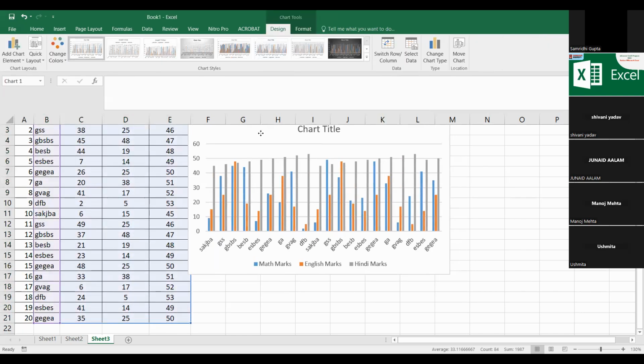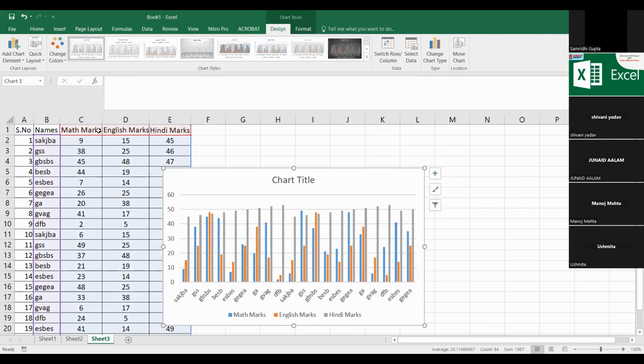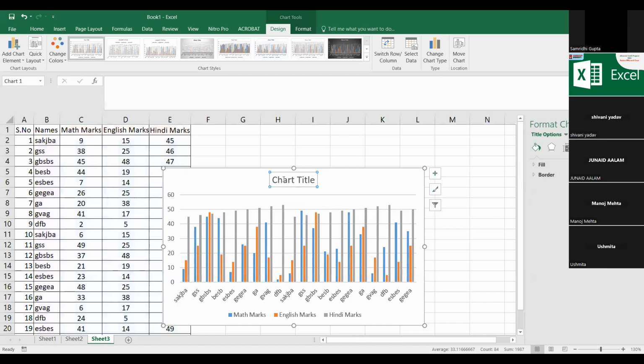So here you go. Simple one. You have to just select the data. Select the data once. Go for Insert. Go for bar charts. And the chart is available along with you people. Now you can rename this chart title. Name it as 10th student marks or something like that.